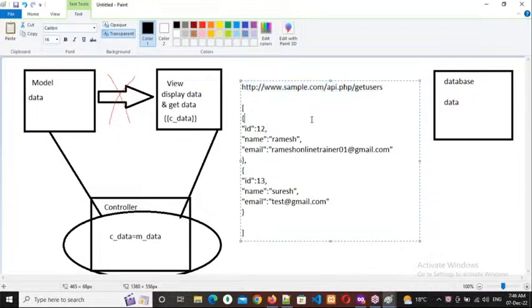So this particular REST API, we will call in this model. This model data will be called in the controller, and we will assign it to a variable, and this we will print in the view page. Clear or not? They will use this URL in the model, retrieve the data from it, assign that data to a variable in the controller, and bind that variable in the view page. This is the process.